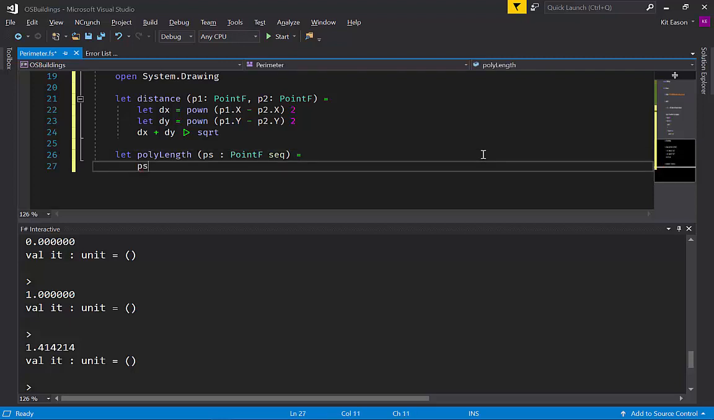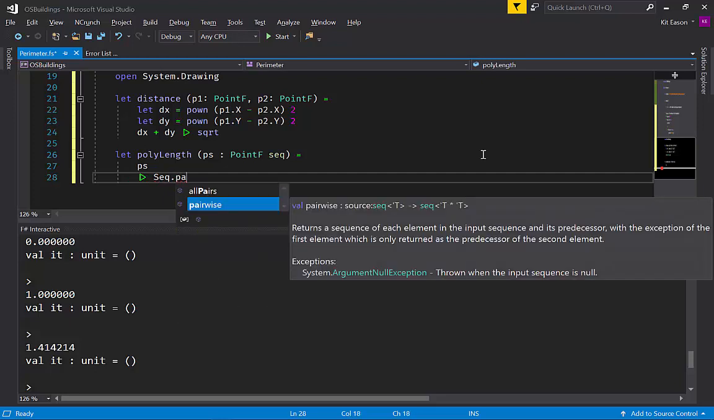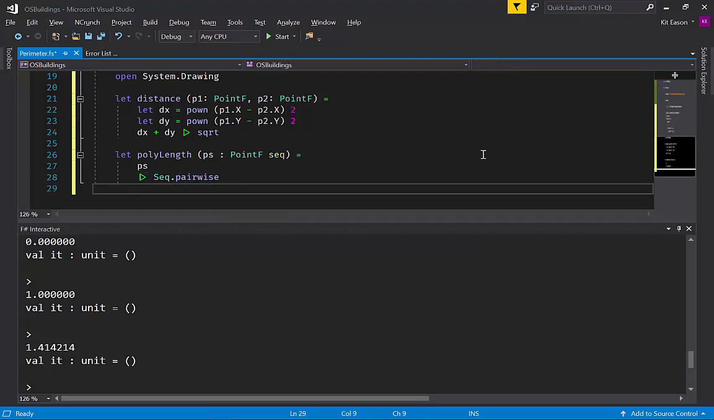We're going to take those points, and we want to measure firstly the difference between the first and the second point, and secondly the distance between the second and the third point. And anytime you've got that kind of pattern going on, you want to talk about Seq.pairwise, because that does exactly that. It gives you the first and second elements, then the second and third elements. So how do we add those all up?